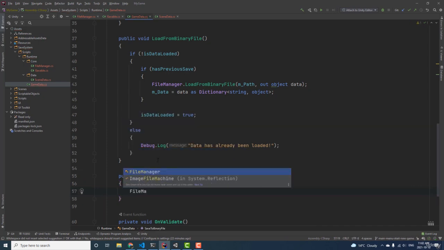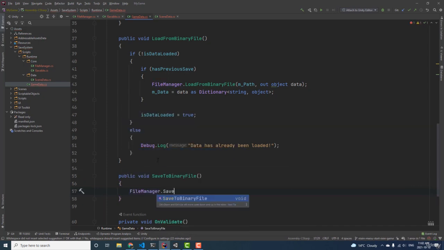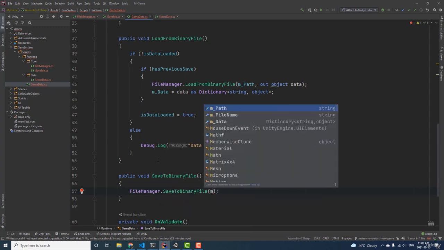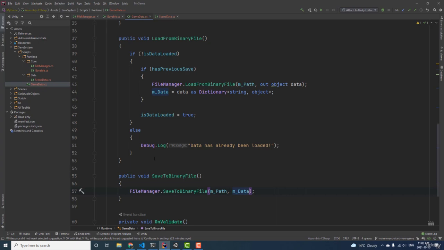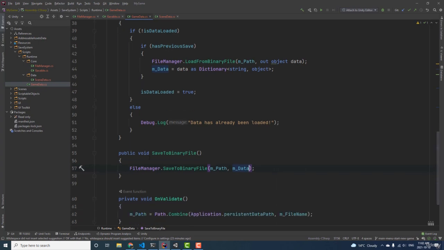Now we're going to define a function called SaveToBinaryFile. And within it, we are going to call FileManager.SaveToBinaryFile, pass in our path and our data.